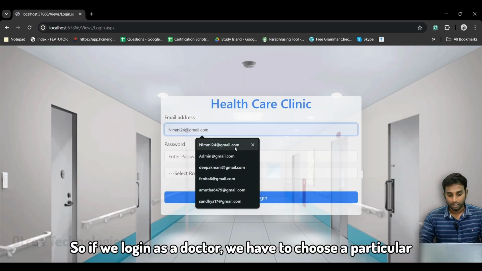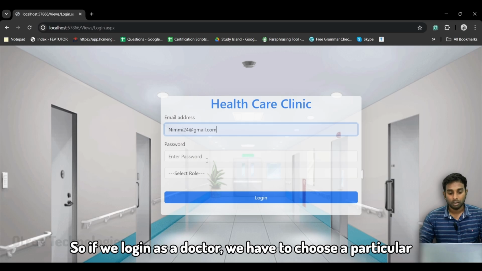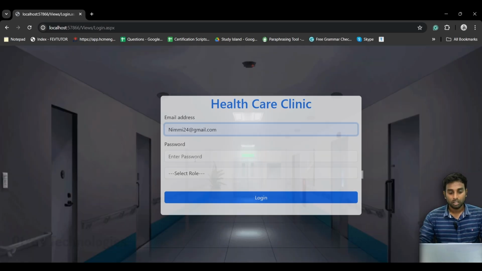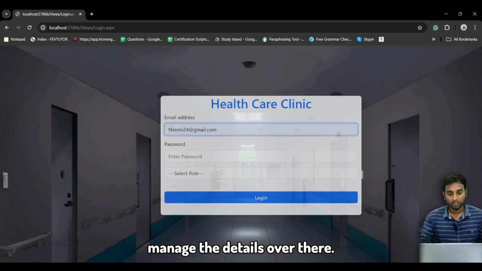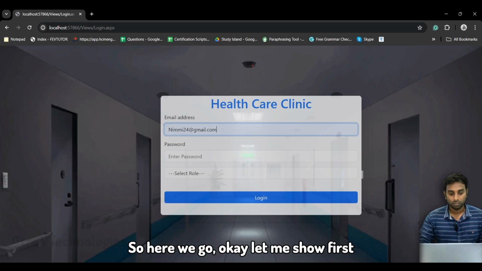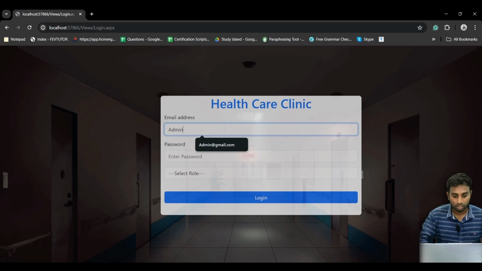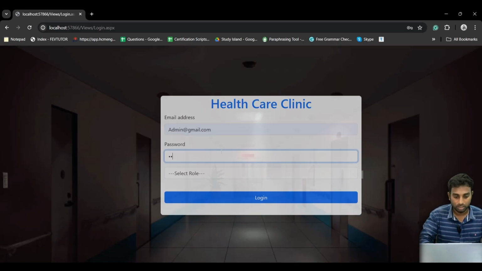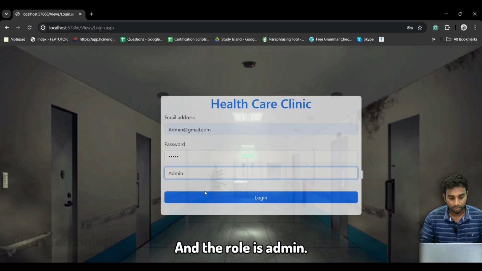If we log in as a doctor, we have to choose a particular email ID and the relevant password for it. Only then can we enter and manage the details over there. Okay, let me show first. The email is admin@gmail.com, the password is admin and the role is admin.